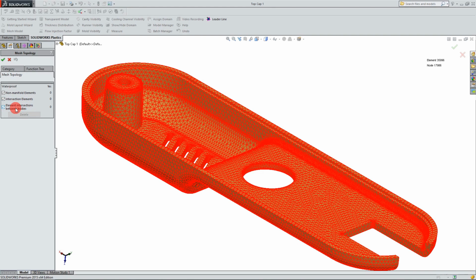Element intersections between bodies, if you have more than one body and the elements or the hexahedral elements that I was talking about before, if those are intersecting, then you're going to see a number here as well. So within our single part, we see that we don't have any of these issues. So I'm going to hit OK.